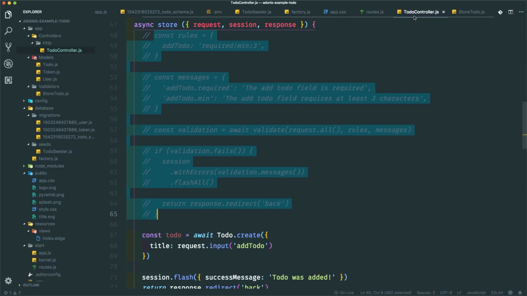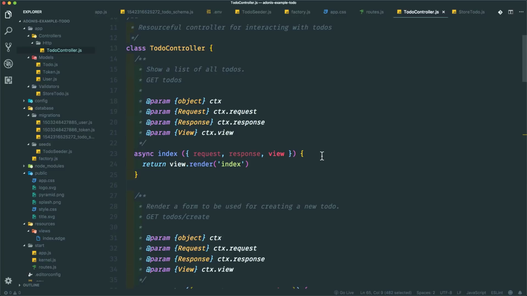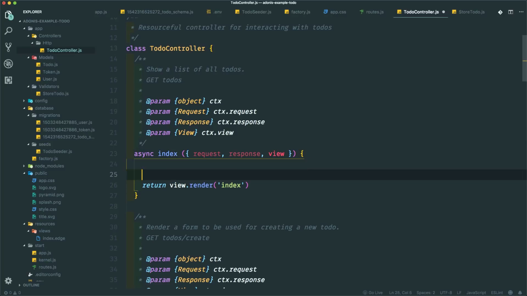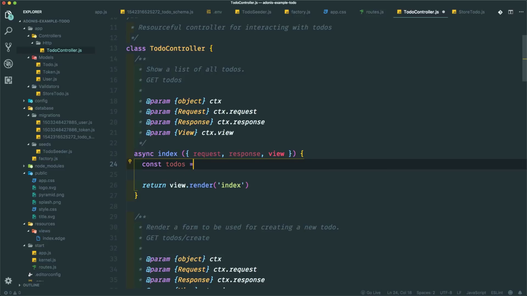So into our to-do controller, up in index, all we want to do is pass in the to-dos in here. So let's go ahead and do that. So const todos equals await. Make sure you await it or you'll get an error related to an unresolved promise. So Todo.all, just make use of this all method, just like in Eloquent. And we already imported this, I think, from earlier.